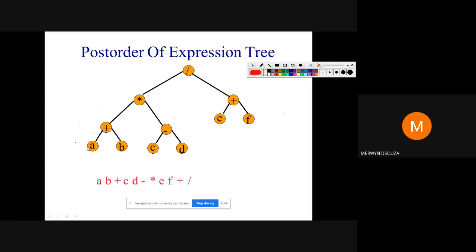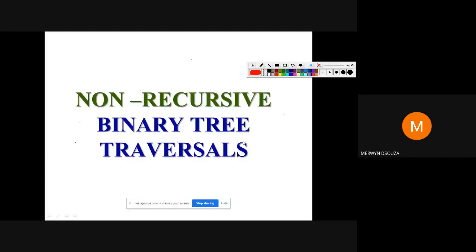Provided the tree is an expression tree. The expression tree is nothing but having your data values, operands, and the operators. How to construct one, maybe we'll see after your second IT. So these are your non-recursive traversals. Again, this we will see later.